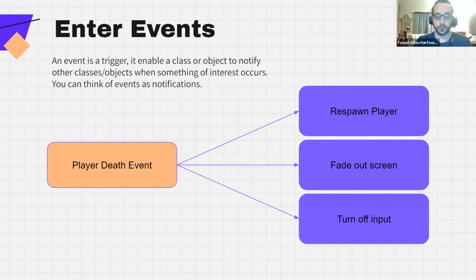So here, for example, when our player dies, we want to respawn the player, fade out the screen, and turn off the inputs. We could also play a sound effect or a visual effect. We have a point in our logic where we want other things to happen simultaneously. This is basically what events do. You can think of them as sort of notifications.